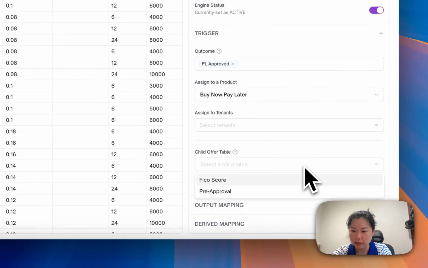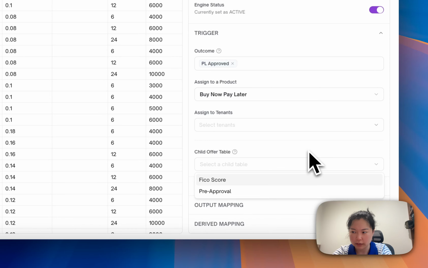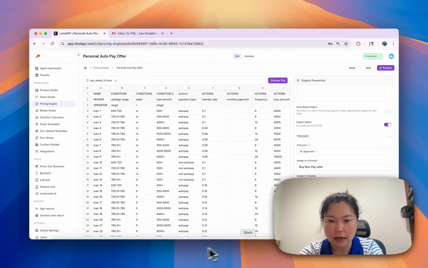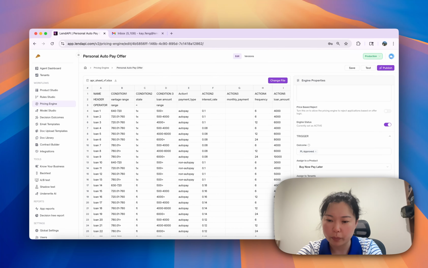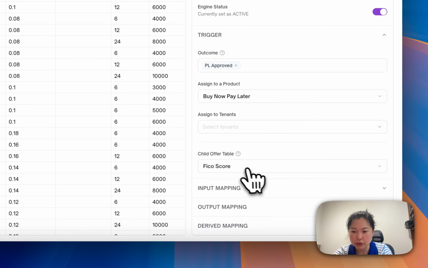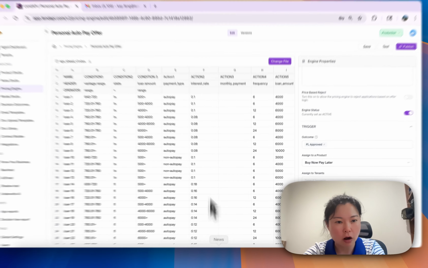And then, of course, there is the child tree concept. This child offer table allows this pricing engine to generate once you reach a certain threshold, and then what the next step would be. So if you do assign a child pricing engine to your table, you can trigger this FICO score, for example, after all of this has been run.